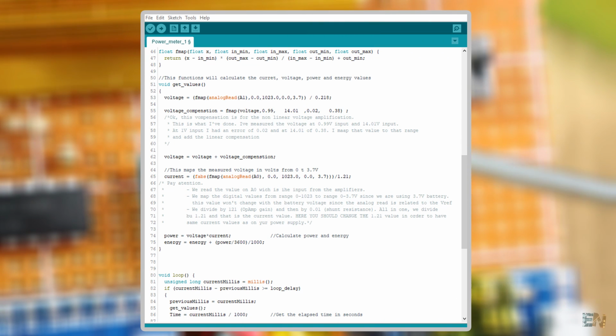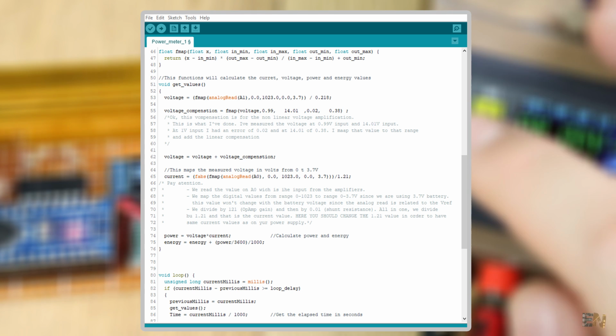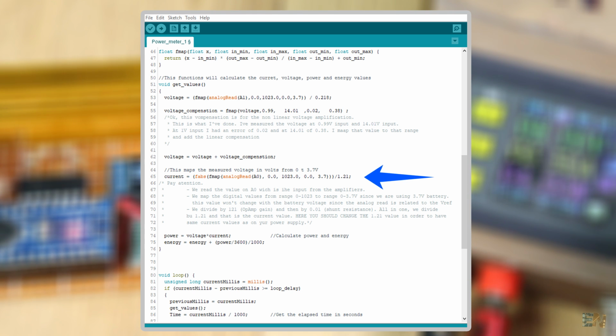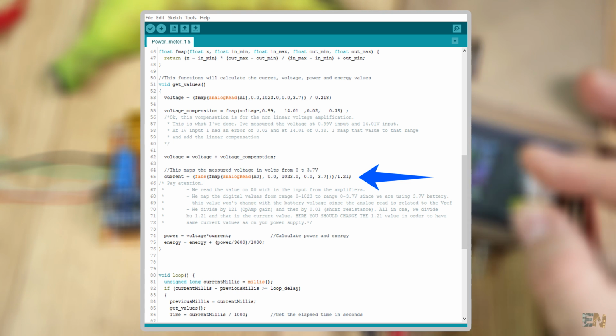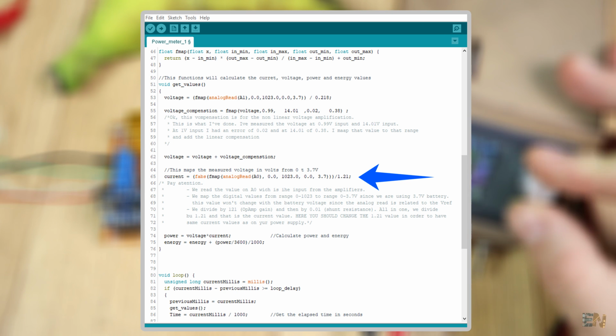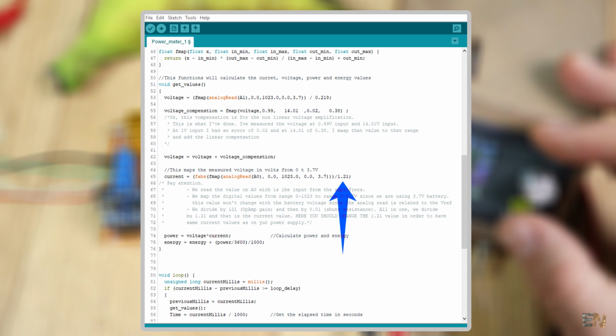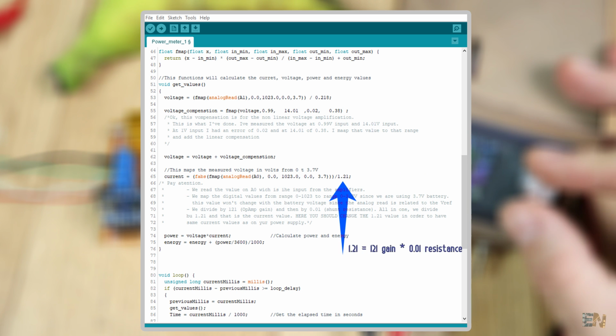Now, read all the comments in the code to understand more. But the general idea goes like this. We measure the voltage drop and divide it by the op-amp gain. Now this is the real voltage drop on the shunt resistor. We divide that by the resistance, in this case 0.01 ohms, and we get the current.